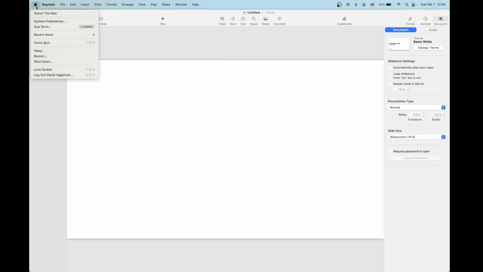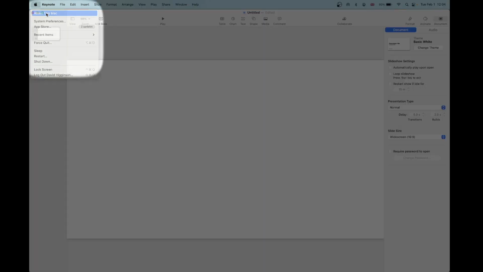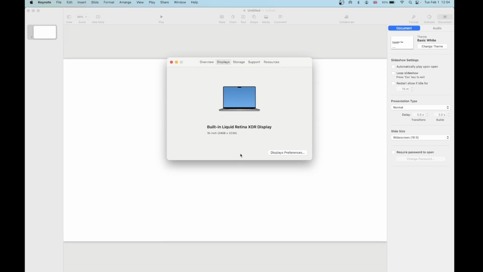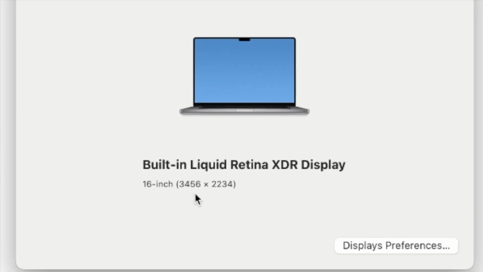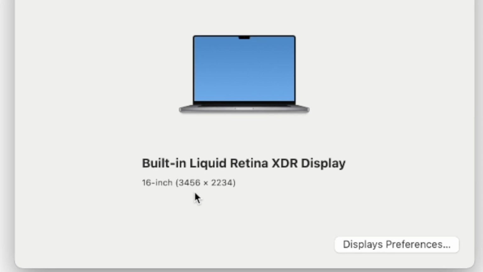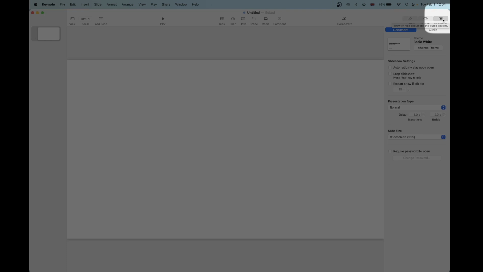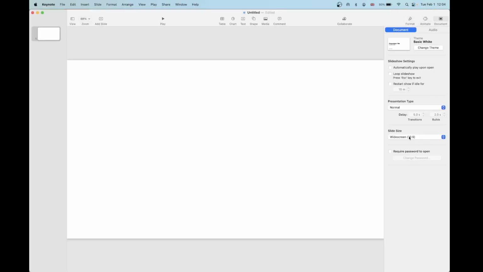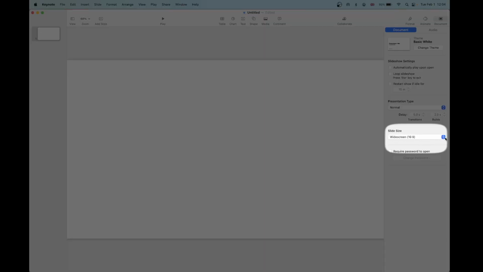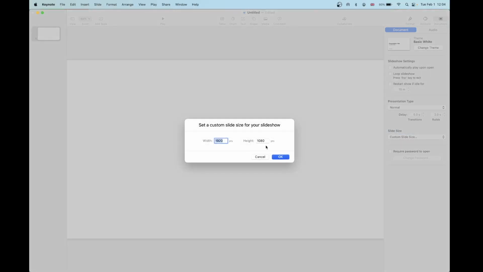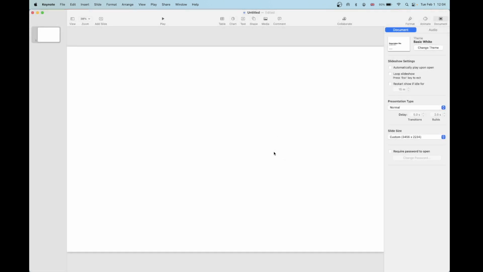And to get the screen resolution so that we make sure that it fills the background, we do need to click on that little Apple icon, select About This Mac, and then go to Displays. And we can see here, this is what we want, these two numbers, the 3456 and the 2234. What we're going to do with those two numbers is head over to the right-hand side in Keynote, select Document, and then where it says Slide Size, just click the drop-down arrow there, go to Custom, and then it's 3456 and 2234. Boom, happy days, that's the correct size.